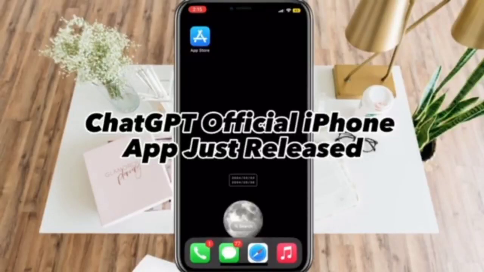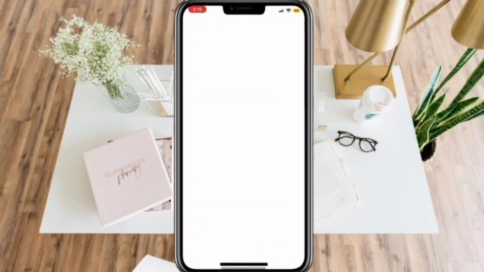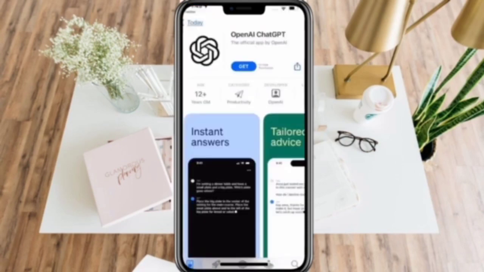How to use the ChatGPT official iPhone app that just released. First, open your App Store and search for OpenAI ChatGPT. Make sure to select this one since this is the official app, and then just download it.